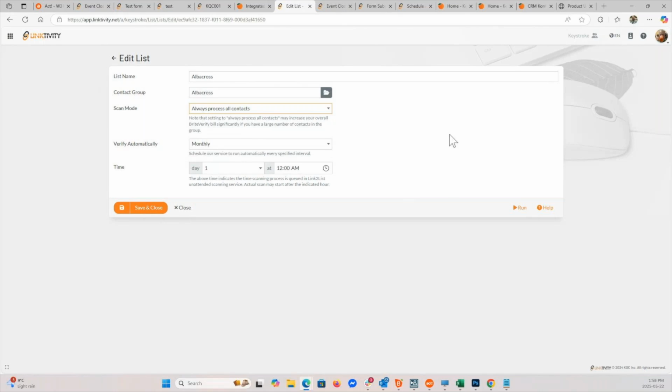Now, why would I want to scan contacts that I've scanned previously? Well, think of what's happened in the last 5 years with the pandemic, with different changes with the economy. Lots of people have changed jobs, lost their jobs, and the end effect is that a higher rate of emails are dead than previously. So now we want to make sure that we capture all of that.